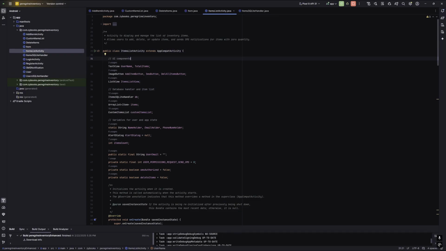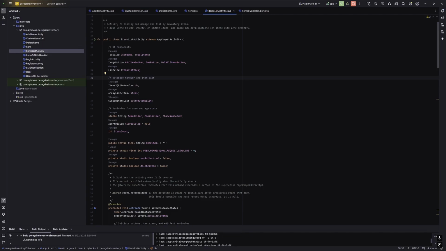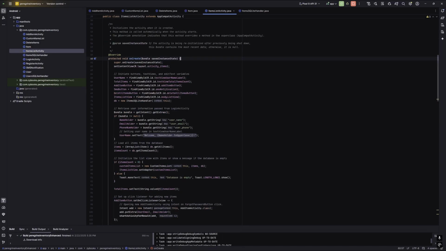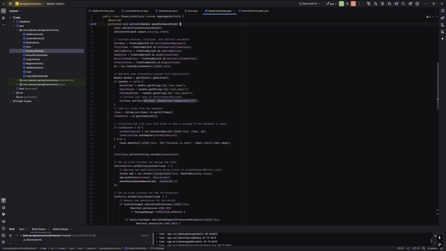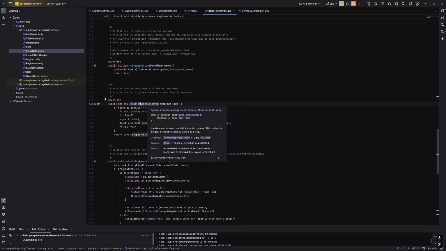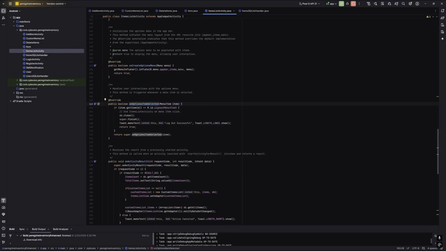We have our user interface components, our database handler and item list. We have our variables for user and app state. Our onCreate method sets up the activity and initializes the user interface components. I added comments to make the code easier to review. Below I have two methods for handling menu options, which is the onCreateOptionsMenu and the onOptionsItemSelected method.